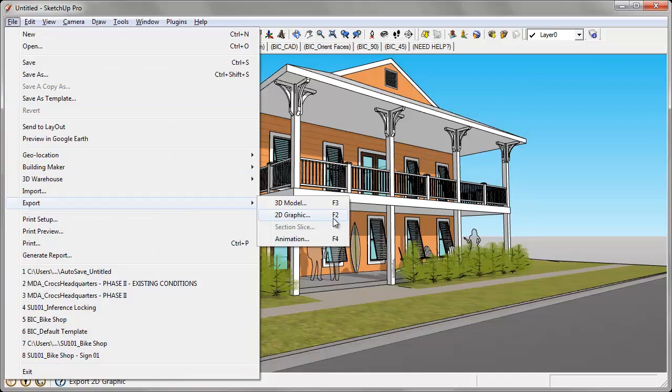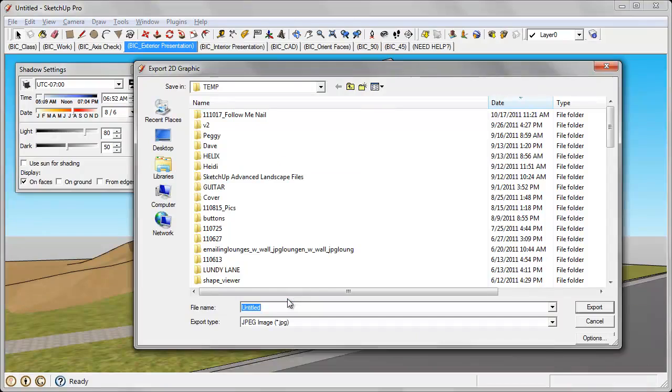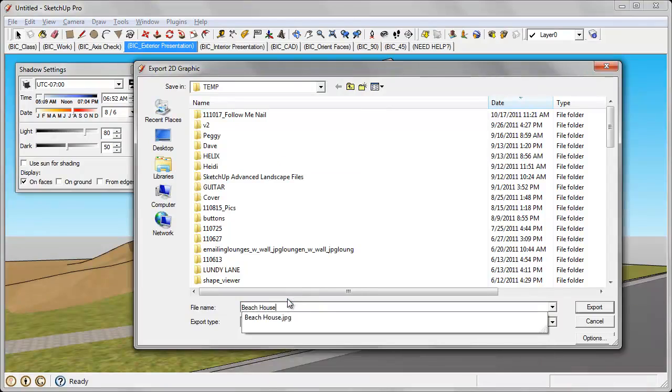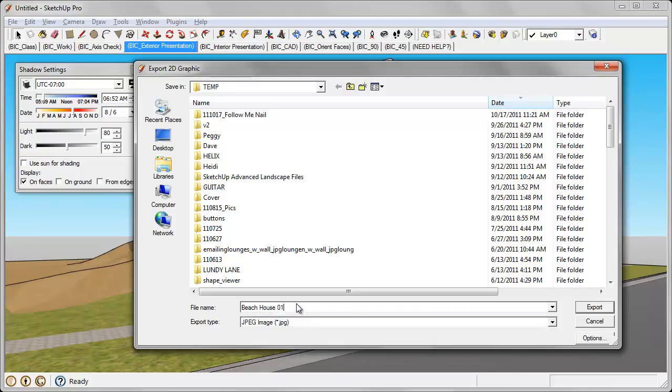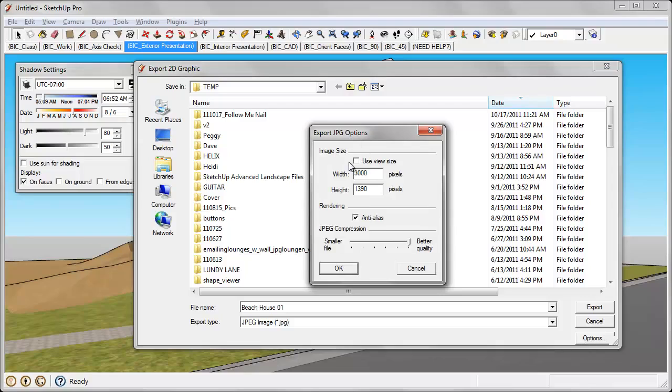And I'm going to call my snapshot Beach House 01. And over here we have our export options. And when you click on the options, you can see that we can set our width and our height. You usually always want to leave your anti-alias on, and you might as well just make it the best quality. If you want to make it a smaller file size, it's easier to do that post-process in Photoshop. That is possible though, but the file size is really never that huge.